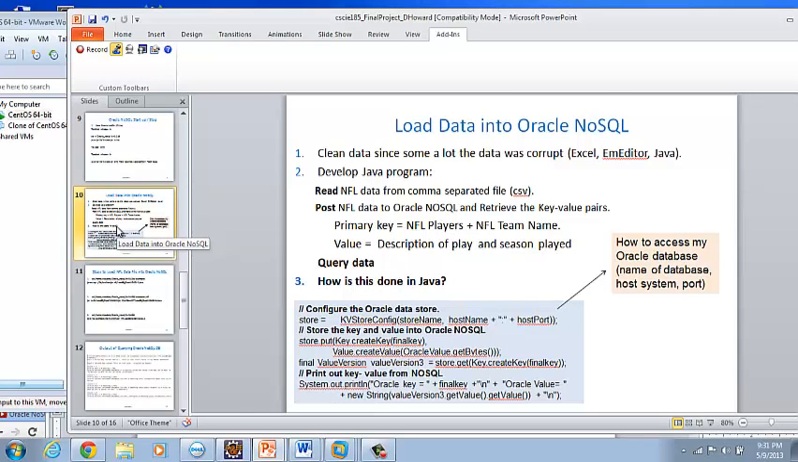To load data into Oracle NoSQL, what I had to do first was clean up the data, as I mentioned, parse out the information, and I selected the primary keys to be the player's name and the team names, and then the value was my description of the play and season played. And here's how it's done in Java.